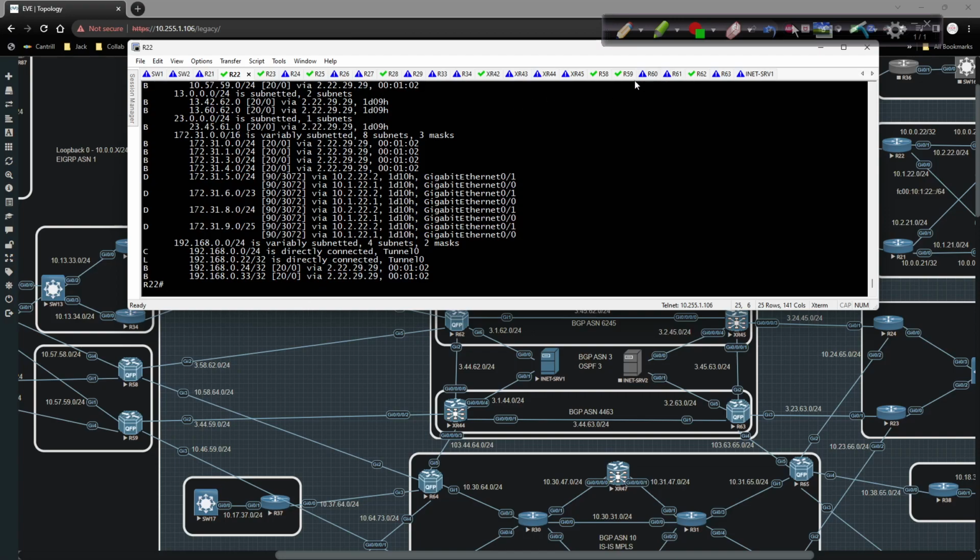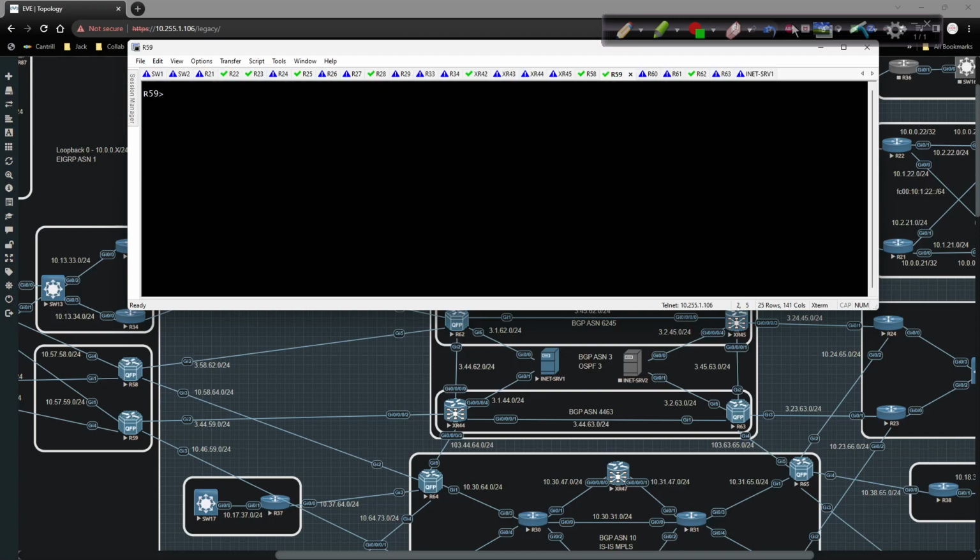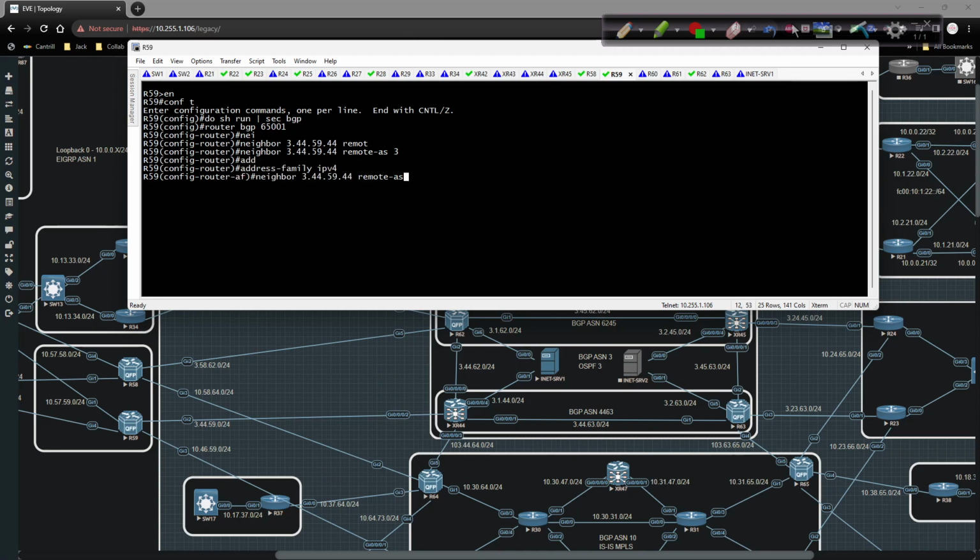On R59, we're going to do the same thing. We're going to do show run section BGP. Go to router BGP 65001. We'll type in here neighbor 3.44.59.44 remote AS of 3. And then address family IPv4, we're going to go ahead and activate that. That'll make things a little bit simpler to work with. I'm going to save that config.